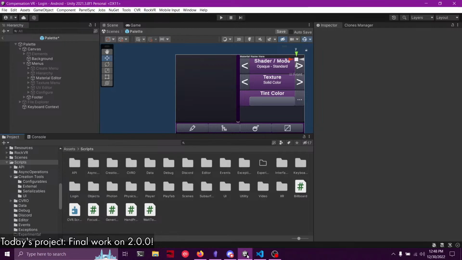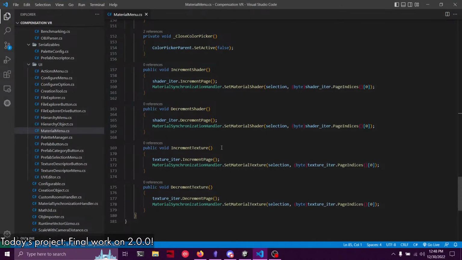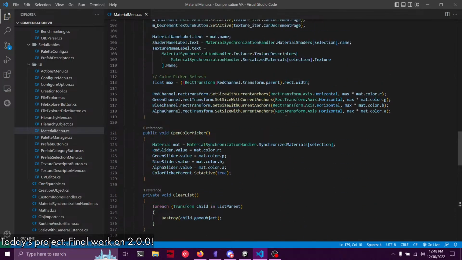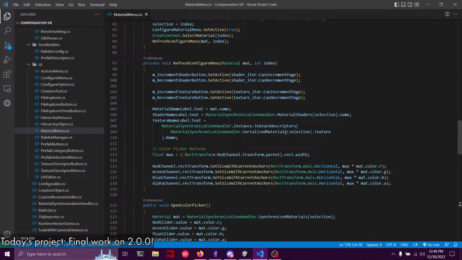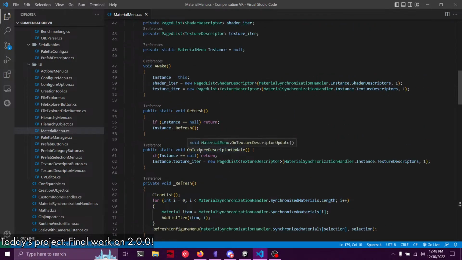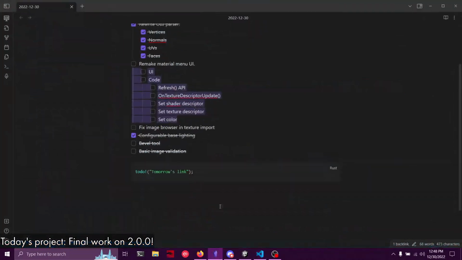So, yeah, I guess it's easiest just to get into it because I only have about an hour to work on this. What I'm gonna do first is probably just completely gut this whole system and rebuild almost the entire thing. I'll keep the refresh. I'll keep the on-texture descriptor update and the refresh APIs because those have dependents, as it were. I have that highlighted here actually. So those need to stay as close as I can to the current API. But anything else I can basically just gut and rewrite.